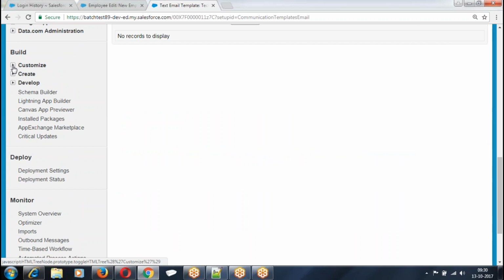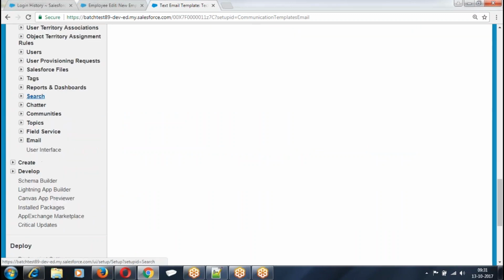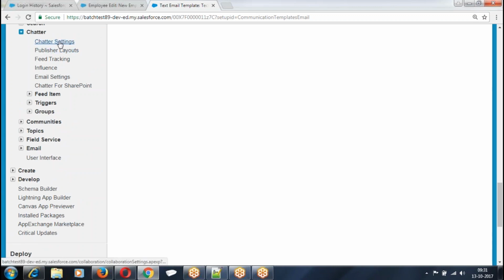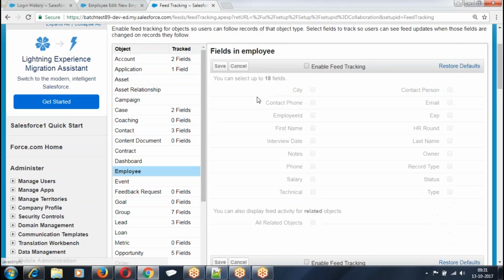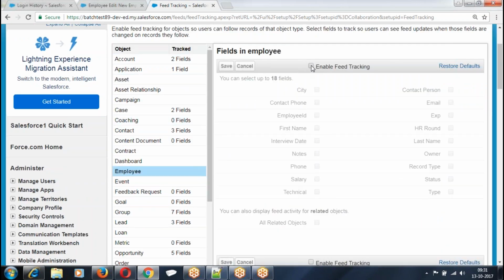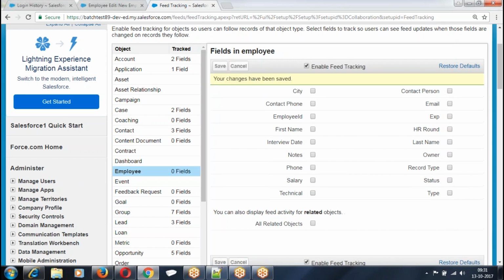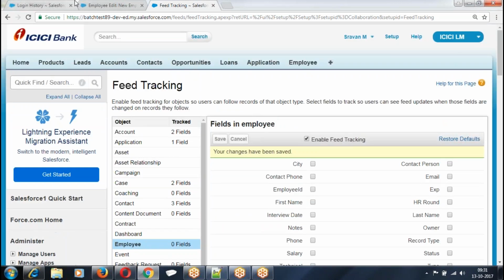Build, Customize, Chatter. The setting is already enabled. Feed Tracking. Feed Tracking, which option is this? Employee. Enable Feed Tracking. Save it.